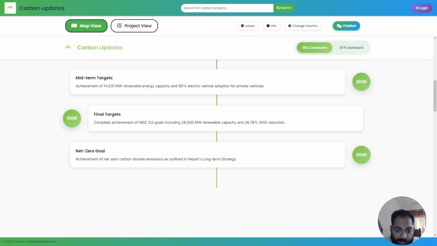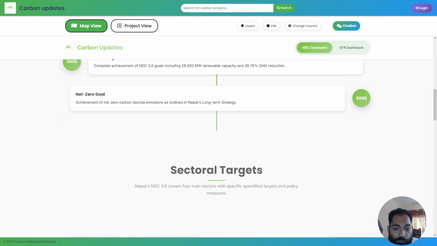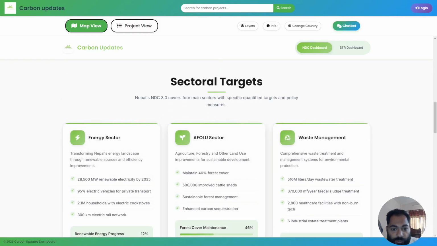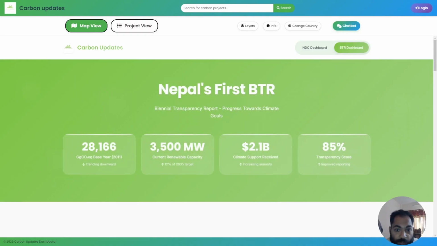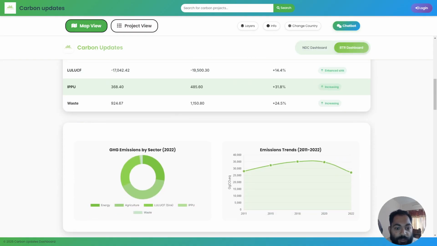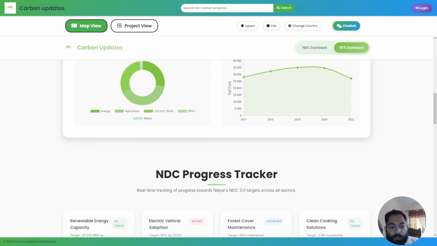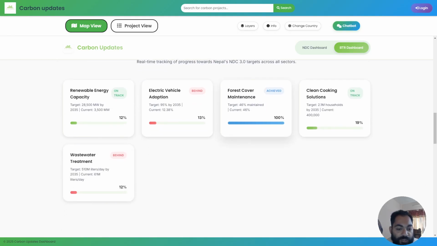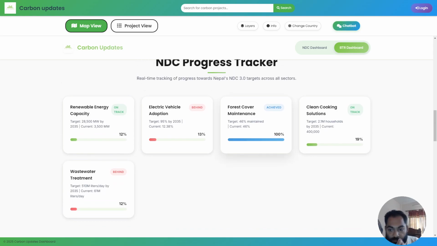at www.carbonupdates.com or any of our handles, and you can pretty much see how you can look at this and then add your own countries. So you can pretty much toggle the BTR and NDC dashboard over here like this, and you can see the dashboard and NDC project tracker and everything. It gives you a really high level overview about Nepal's NDC and BTR.